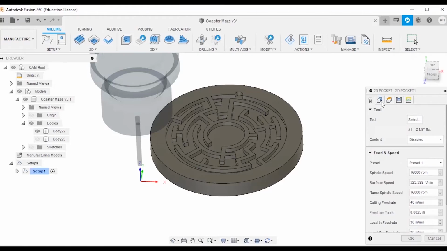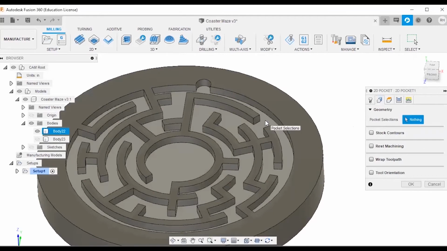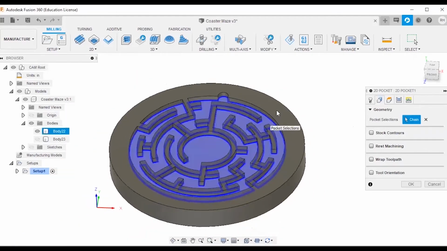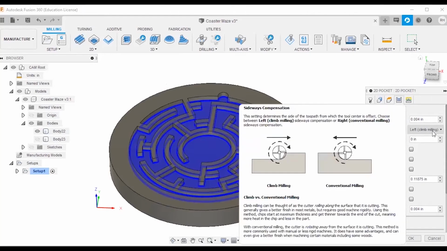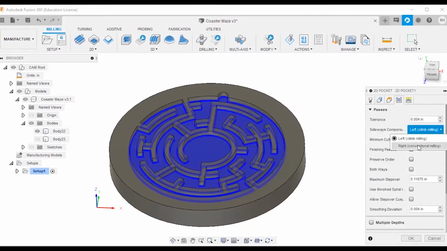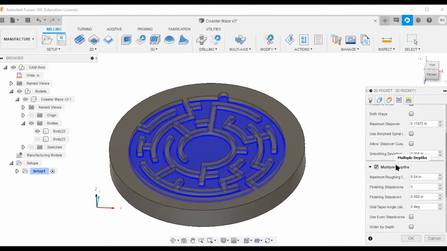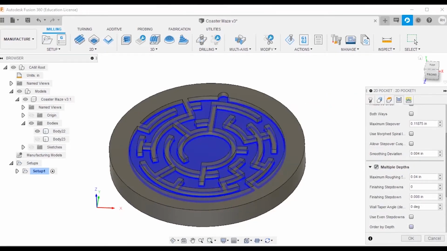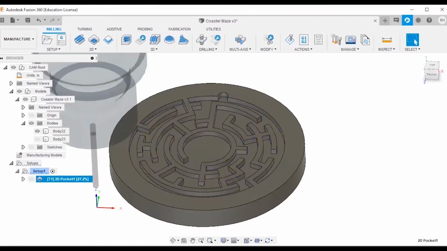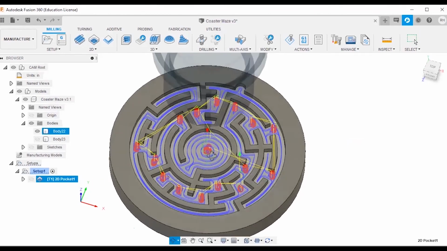And then the next thing we need to do is select the geometry that we want to cut. It's going to be this lower face of the maze. And the only other change we're going to do is this compensation type. We're going to change it to conventional. And we're going to use multiple depth cuts because we're using a very small bit. If we try and remove it all at one time, it's going to break the bit. Select OK. And we can see our tool paths going in there.